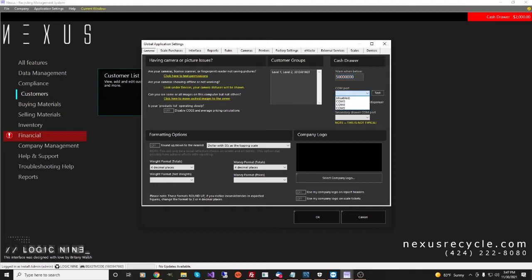So if your cash drawer is equipped with a USB cable, it will automatically generate a COM port. And once it's plugged in, this is how Nexus knows to open that drawer. So if you don't know which one it is, I don't, and I don't even really have one plugged in, but if I did, it would show up here. All you have to do is simply click a COM port, click test. If your drawer opened, then that was it. If not, go to the next one, go to the next one until your drawer opens, and then you know that that's your correct COM port.